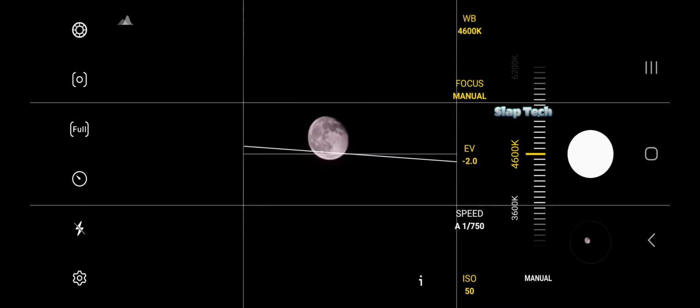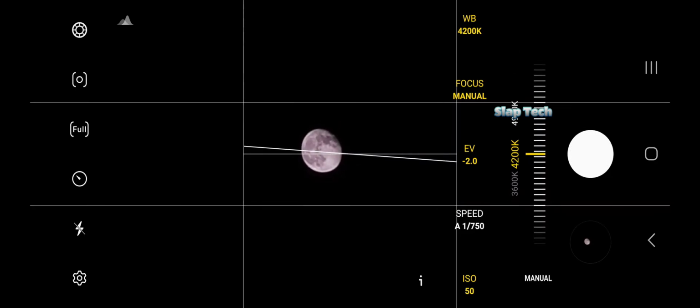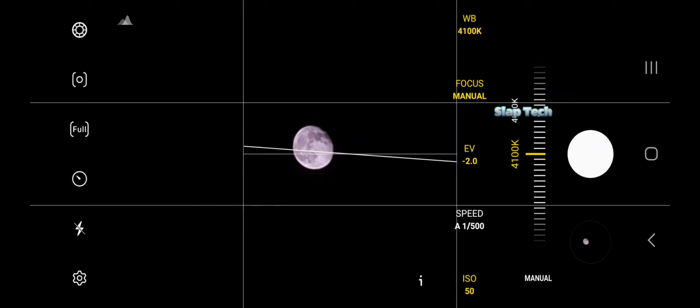As always, don't just take one picture, take several. Once everything is locked in, I'd recommend using different white balances anyway, just in case. This has been how to take the best picture of the moon with a Samsung Galaxy S22 smartphone.